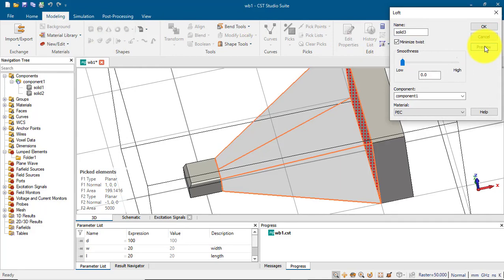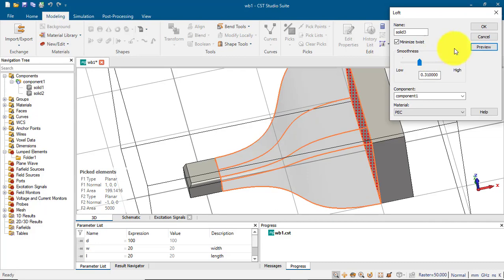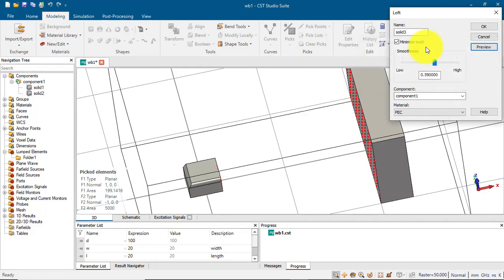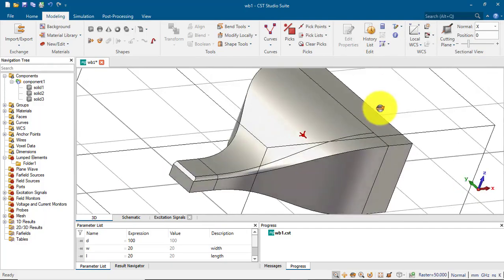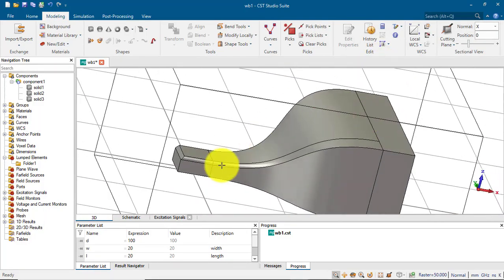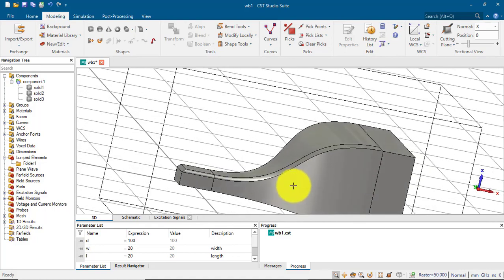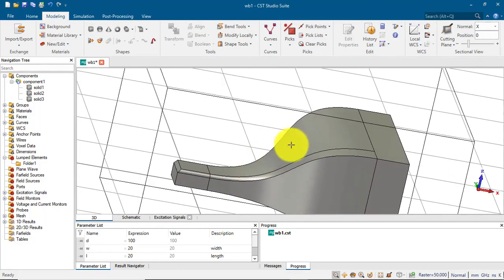As you see in the preview, I can connect it. I can change it. Let me change it. You see? It changed. Let me put it as 0.3 and press OK. You see, I connected these two faces this way. So we have different ways to connect it depending on the loft factor.